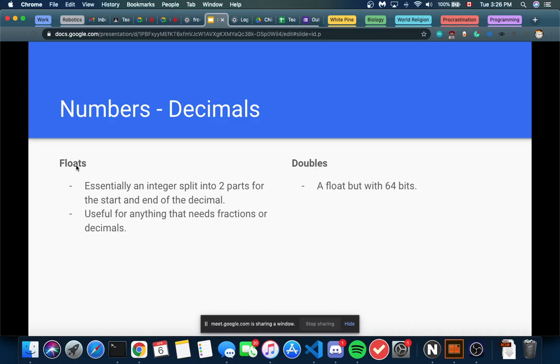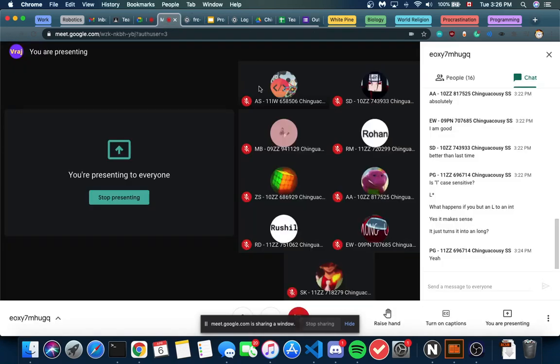And doubles are basically floats, but with double the bits. So there can be more accuracy on the decimal side, because there are more bits to work with, and also a higher number in general. Does that sound good so far? The float and double building blocks, primitives.